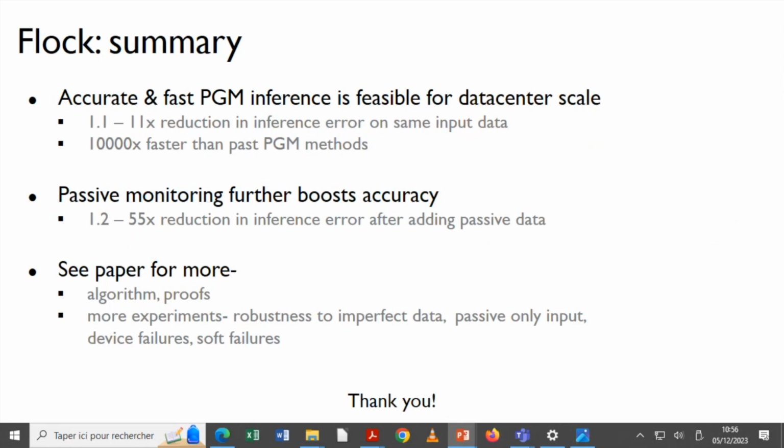Please check out our paper for more details. We have the entire algorithm along with the proofs. We also have a lot more experiments. We test how robust our scheme is to imperfect data. What if you only have passive input, device failures, and other kinds of failures. So that's it. Thank you, and I'm happy to take questions.